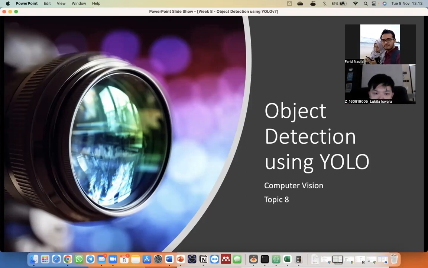And there are a lot of object detection algorithms besides YOLO. We also have the Haar cascade, for example. Haar cascade is an object detection method for detecting objects. And in OpenCV, we are also able to use the Haar cascade for face detection.